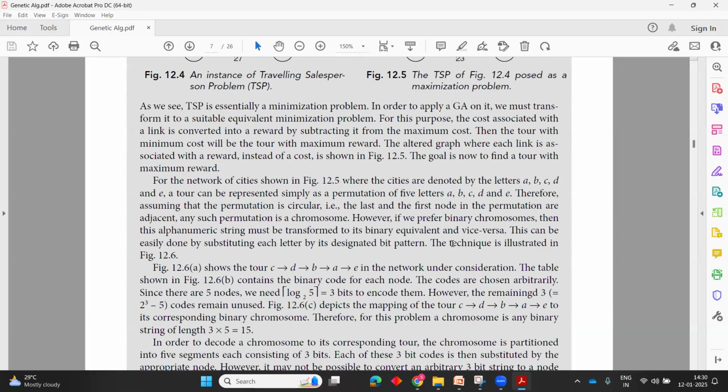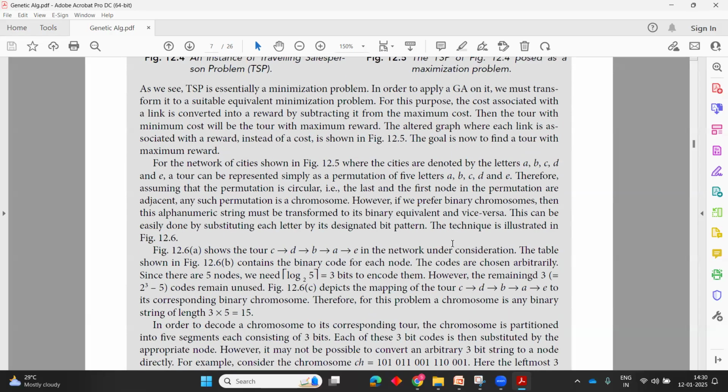Now we can encode them also. You can see the table shown in the figure below. It contains a binary code for each of the nodes. We'll look into the details of binary code and real code. For the importance in the syllabus, I think only binary code is given as an example.